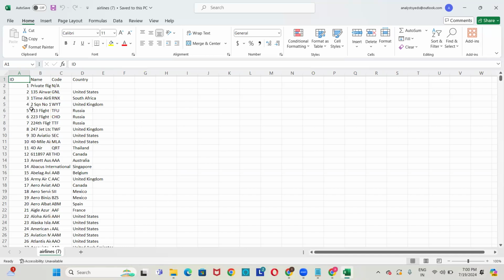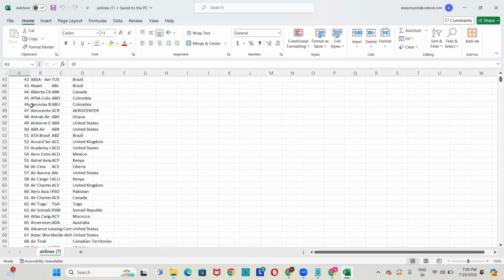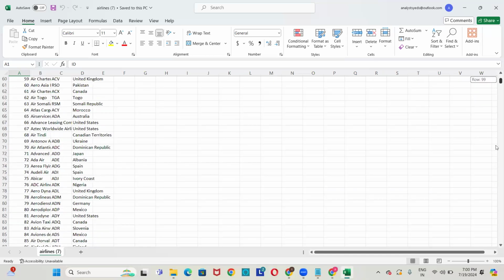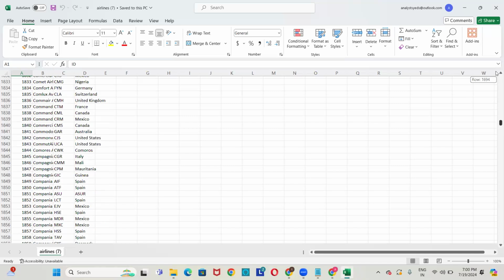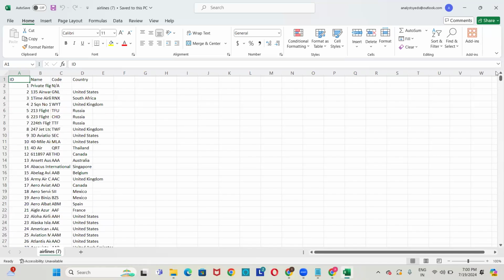Everyone, can you see here? So totally it has copied 6161 rows. Totally it has copied how many? 6161 rows, guys. That's it. Okay. So that's it, guys.